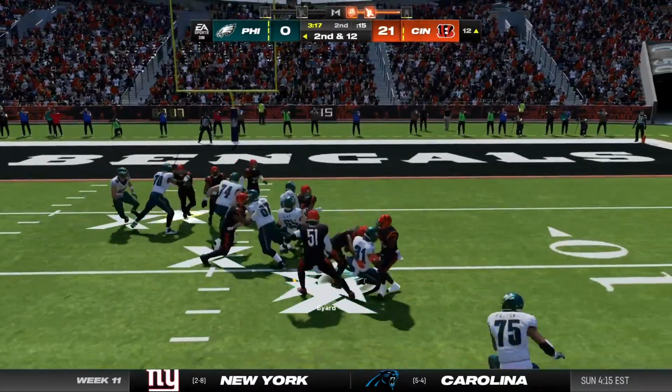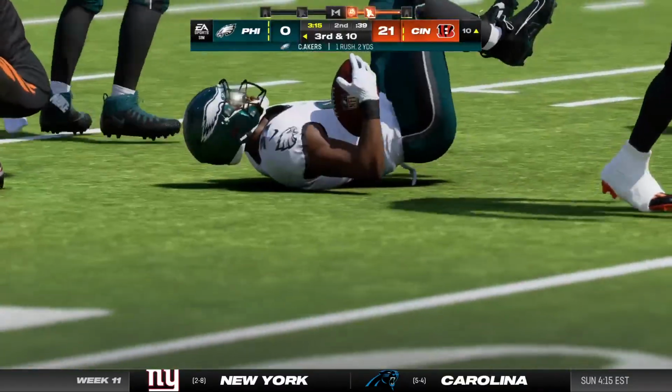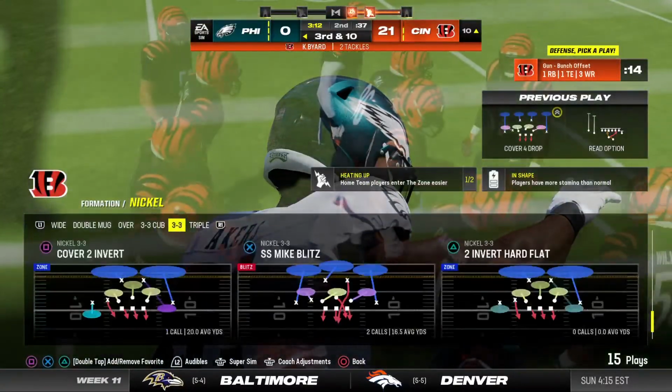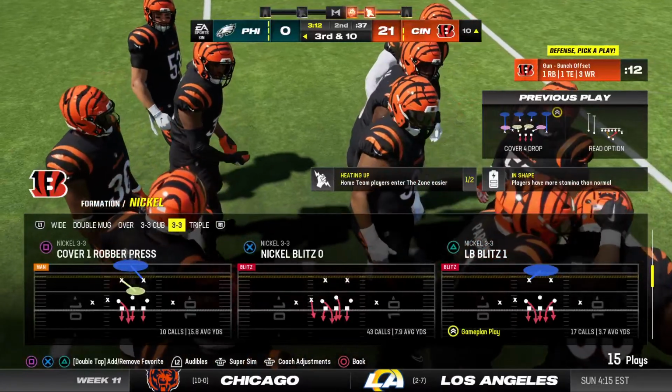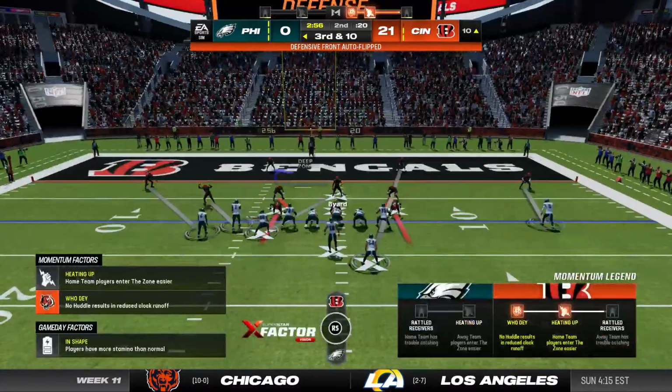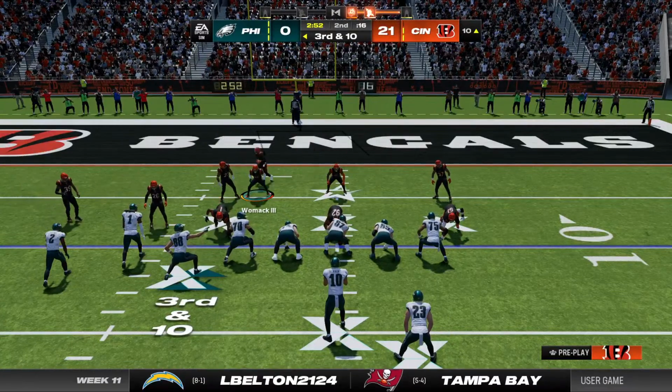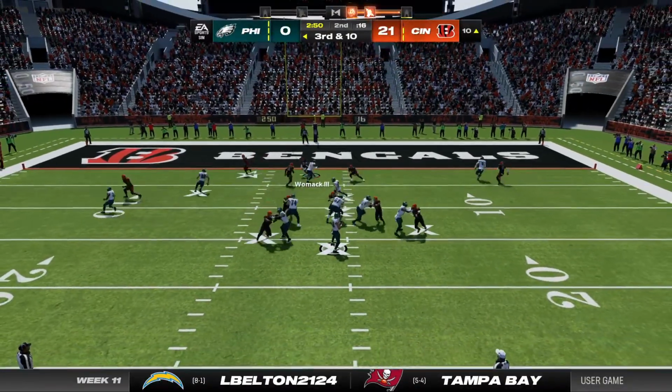Off the option, here's Akers. The broken tackle could not free him as he's brought down at the 10-yard line. After getting stuffed on first down, not much better there. 2-yard gain. The Eagles on 3rd down. Just 1 for 3 thus far. This is 3rd and 10. Herbert.